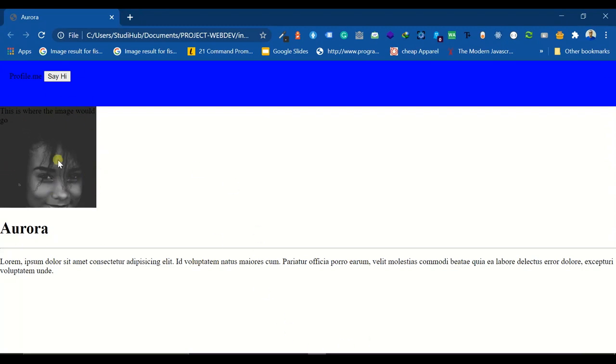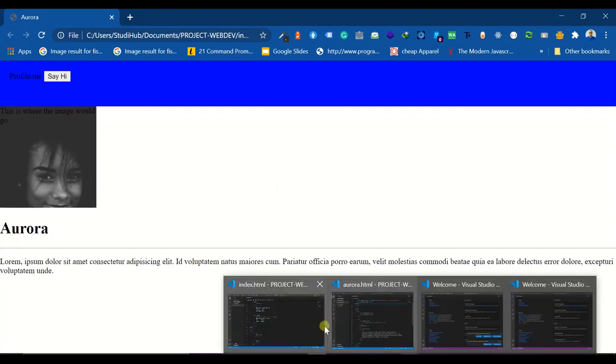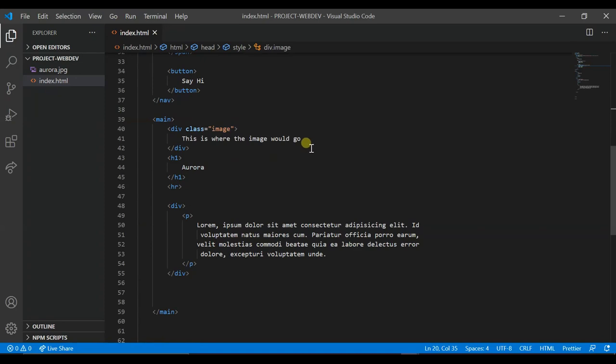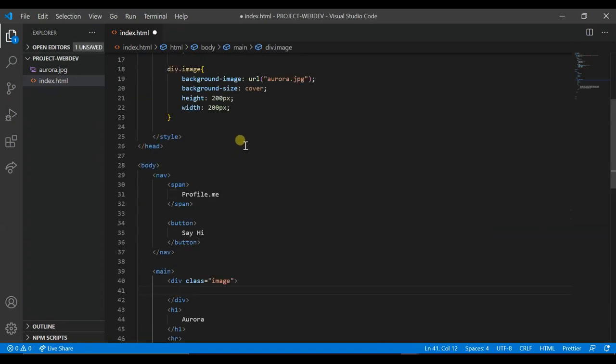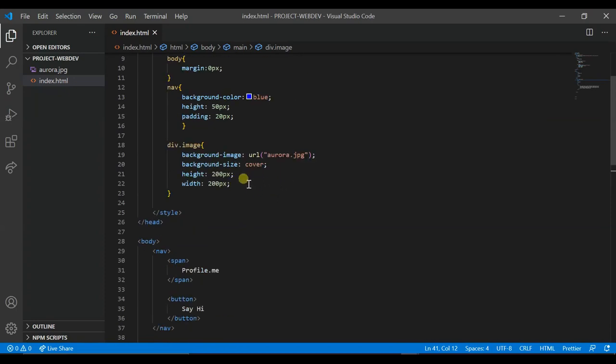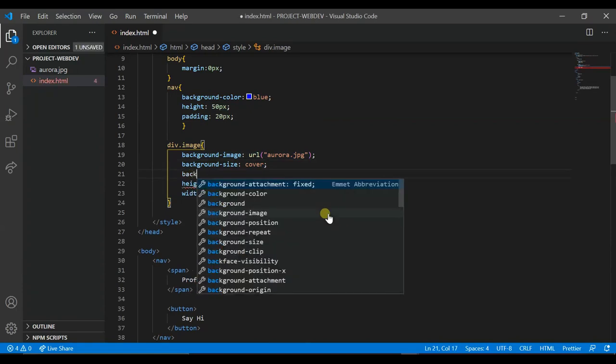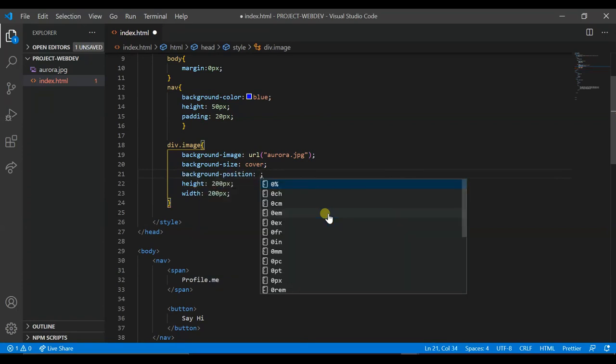So I'm going to remove this ugly looking text here that is spoiling everything. Just going to go back and remove this text here, then save. Then I'm going to add an additional property called background position. So what I'm going to do in this background position is make it in the center.